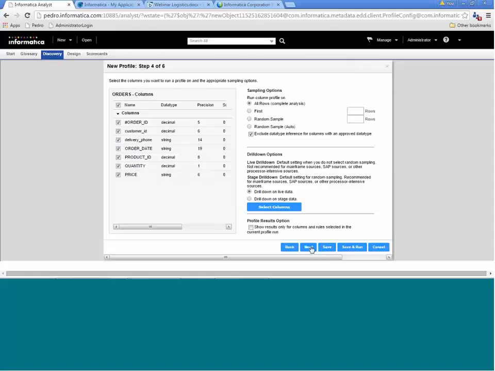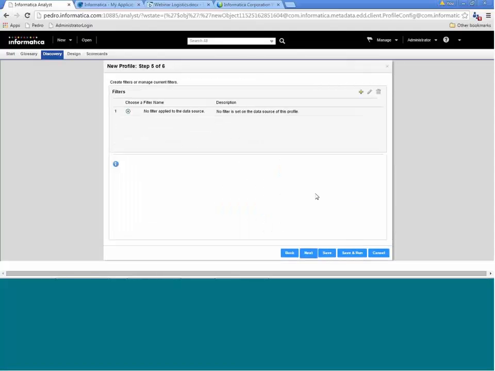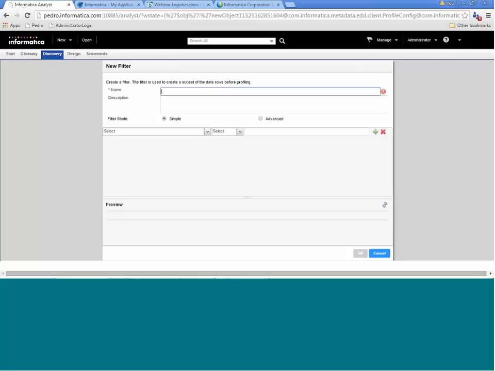You can then click on next. I could just click save and run, but I will do next just to step you through this. We've looked at filters earlier on, so again I can add a filter here. I should just copy the filter and check what columns are in this. Price.